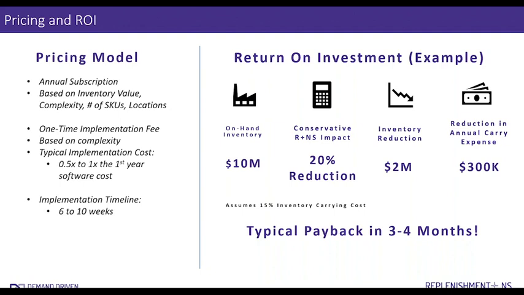The ROI case is really clear for a tool like this. If we were able to just look at only on-hand inventory, a conservative impact would be a 20% reduction in inventory, which would reduce inventory by $2 million in this example here, which is a clear reduction in carrying cost. So our typical payback period is somewhere between 3 or 4 months, depending on the client.